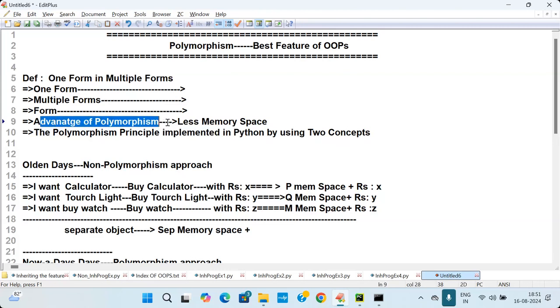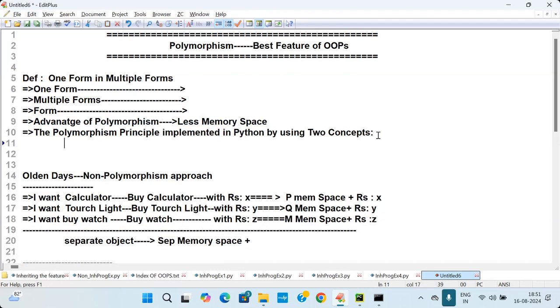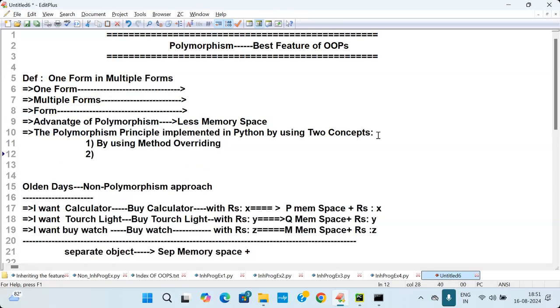So what is the advantage of polymorphism? Less memory space. So definitely every object-oriented programming will implement that principle. It is implemented in Python by using two concepts. What are those? Number one, by using method overriding. Second one is by using constructor overriding. Method overriding and constructor overriding.